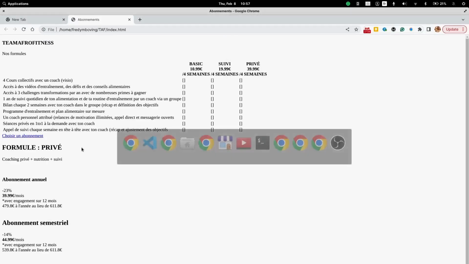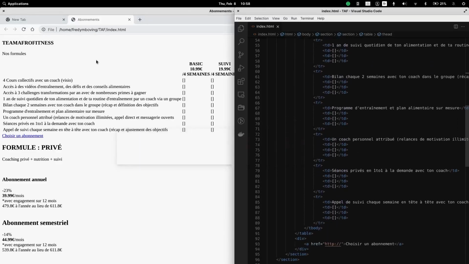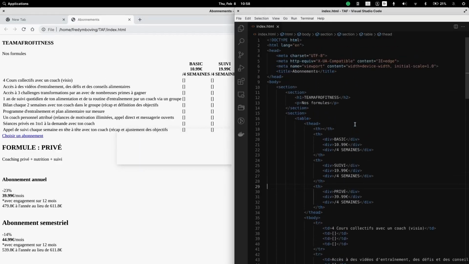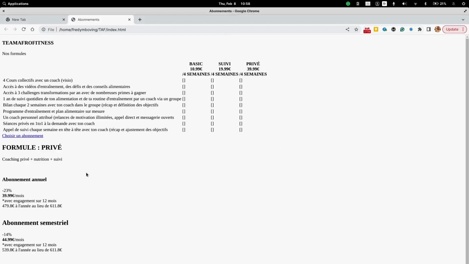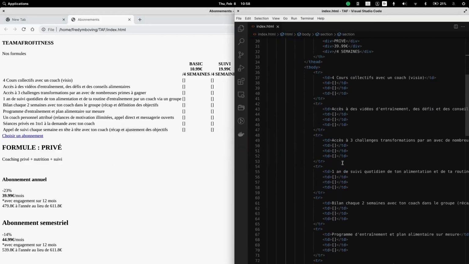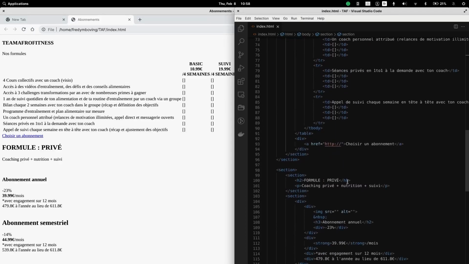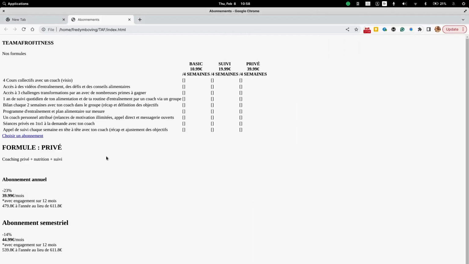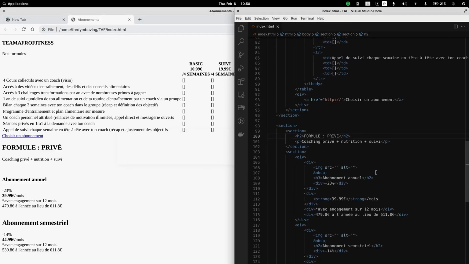Wait, Formule Privé looks much bigger than Team Afro Fitness. How is it possible? Team Afro Fitness is an H. Oh, okay, I see. This is supposed to be an H1. Refresh. Okay, H1, and Formule Privé is H2. This one is H2, is H3.